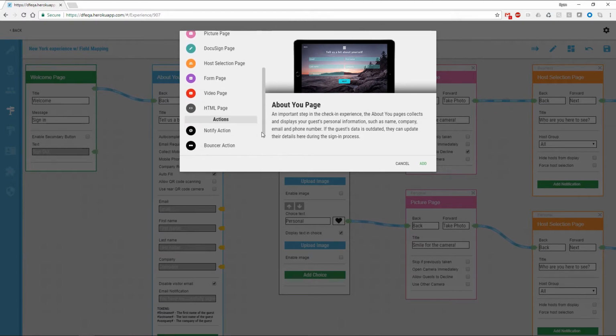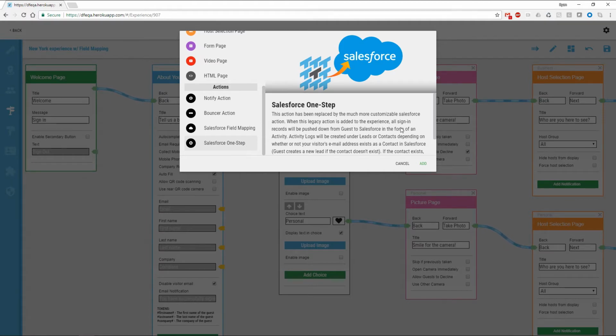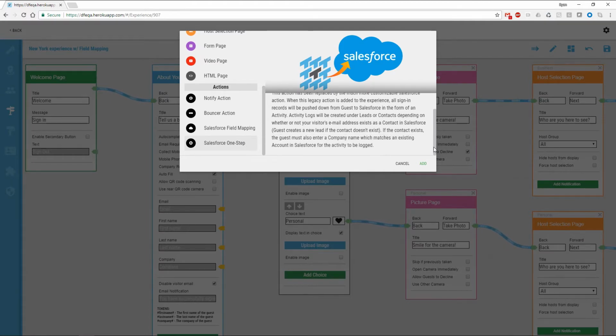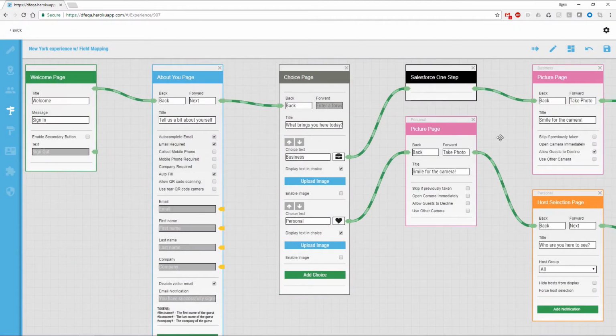That's it. So whenever the person signs in with Traction Guest, based on their email address, it will check in Salesforce whether the individual already exists as a lead or contact. If not, it will create a new lead. If yes, then it will add an activity to the activity history on the contact record.